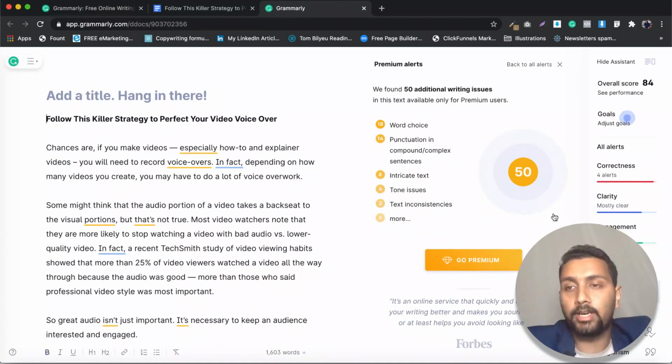See, it's going to check it for correctness, for clarity, for engagement, for delivery. You can see that they found 50 additional issues, but they are going to show that in the premium one. But let's get back to the all alerts.